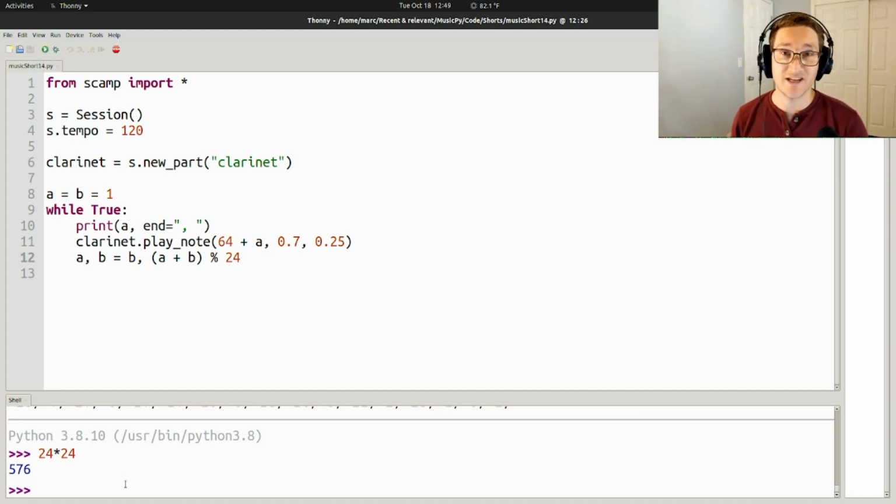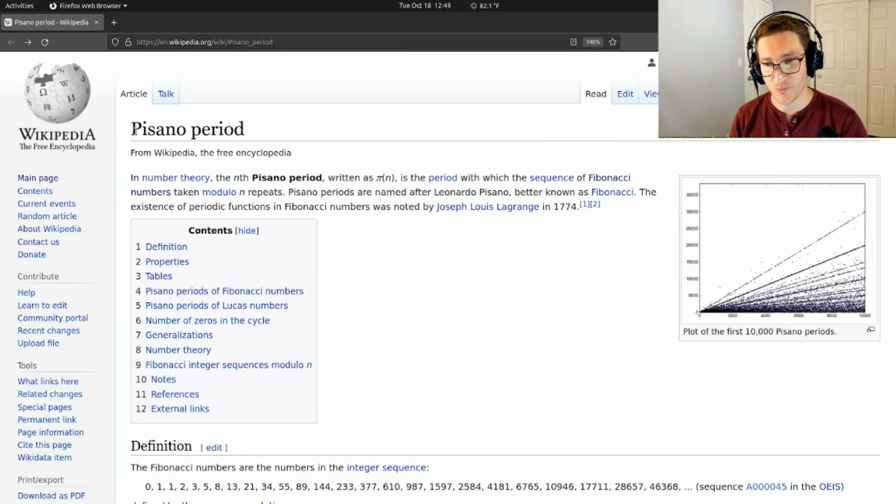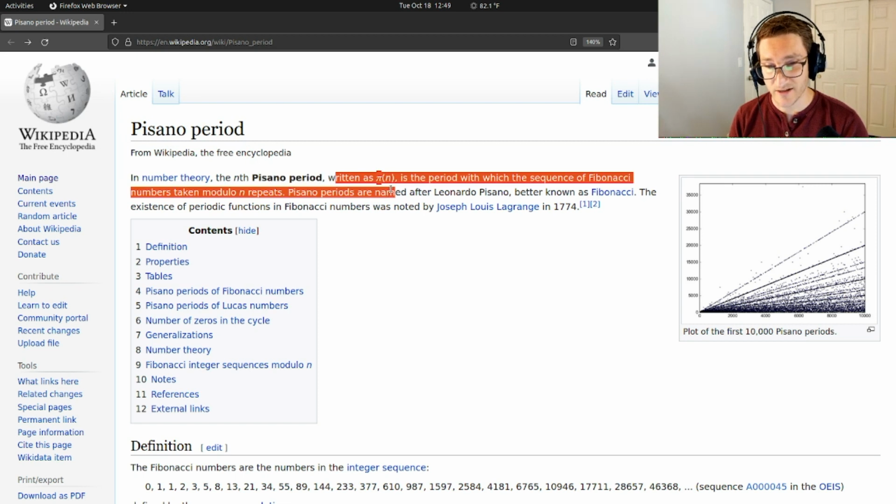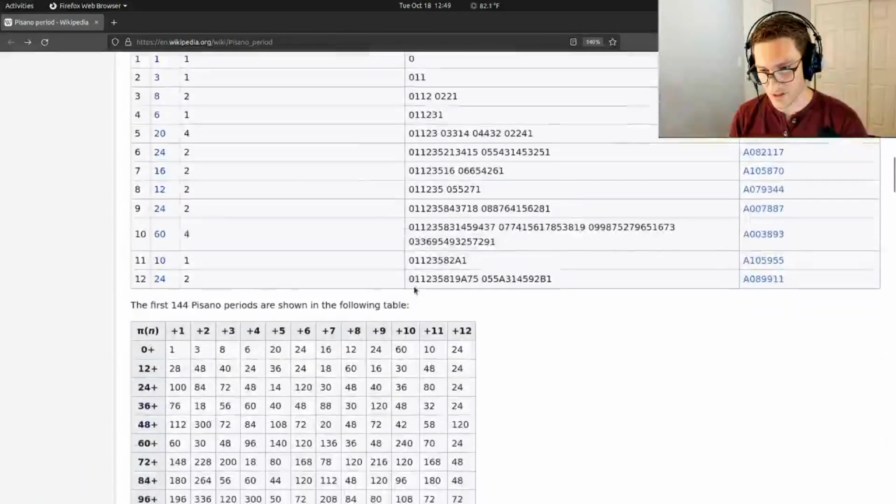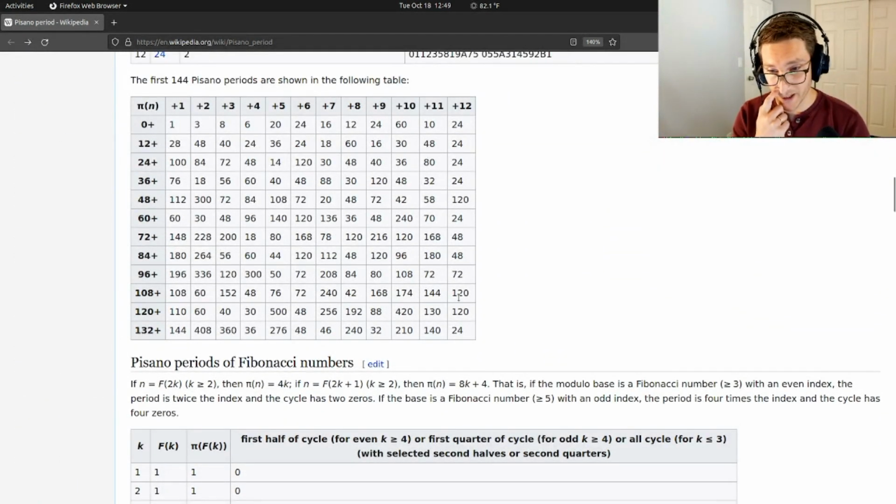Okay, so this got interesting enough for me that I was thinking someone else has definitely thought about this. And I looked it up, Fibonacci numbers, modulo, whatever. And I came across this, the Pisano period. What the Pisano period is, it's literally the length of the sequence of Fibonacci numbers taken modulo n. And you can see there's a chart down here where we can see the Pisano period of different numbers.